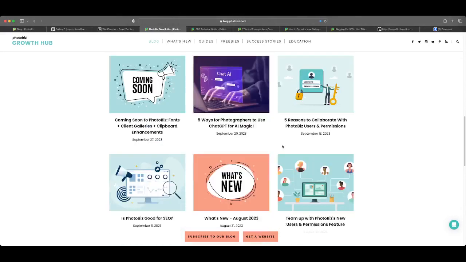You can also check out, we have more collaborative tools now with the PhotoBiz users and permissions. So if you have team members and you need to give them access, you can now create up to 10 extra users that can access your website. And you can also turn on and off functionalities and give them permissions on what they can see. So if you don't want them to see any financial things, or maybe you don't want anyone to touch anything on your website, you can turn on those options as well.